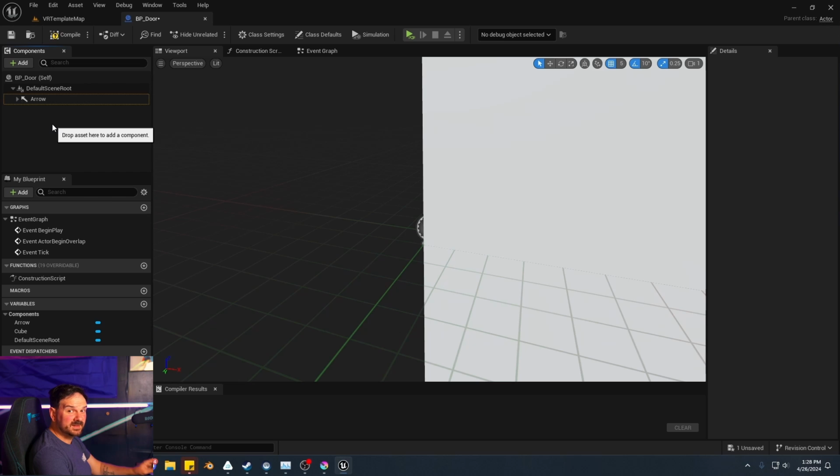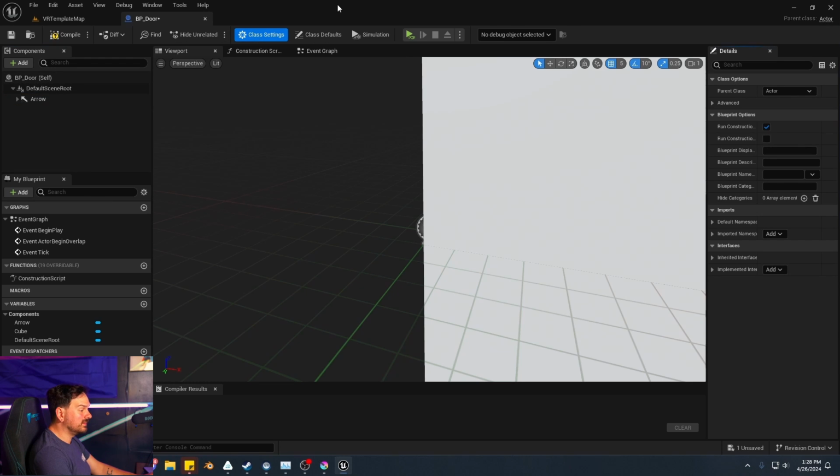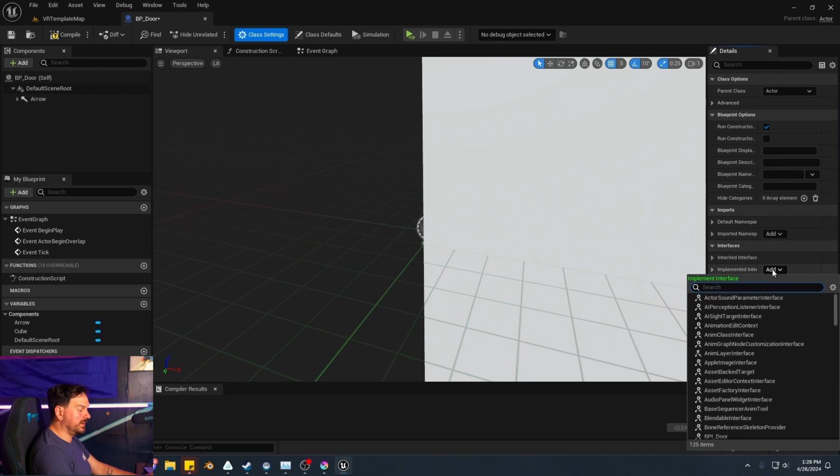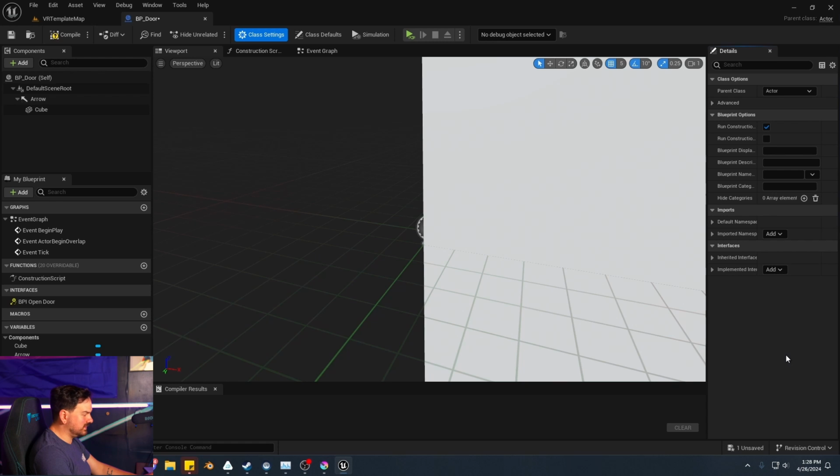Awesome. That's everything we have to set up in the viewport for this blueprint, but I do want to have one extra step. And this is critical for what we're trying to do. We're going to go to class settings, interfaces right here, implement interface, and then we're going to find our BPI door. Now you can type it in, but I see it's right here, so I'm just going to grab it. And now you can see over here on the left side in interfaces, we have BPI open door as one of our interfaces. We're going to hit compile and save before we do anything else in this.